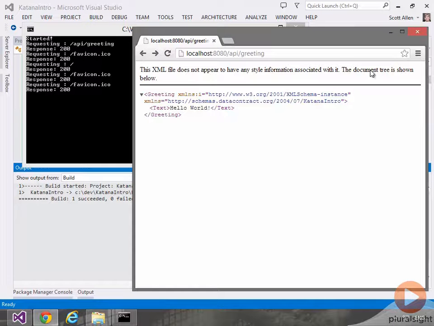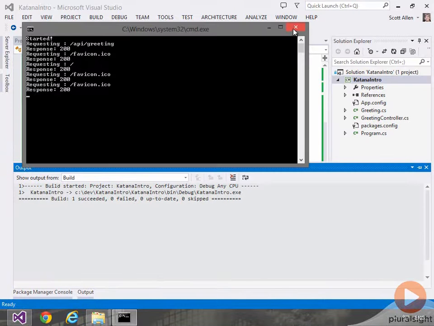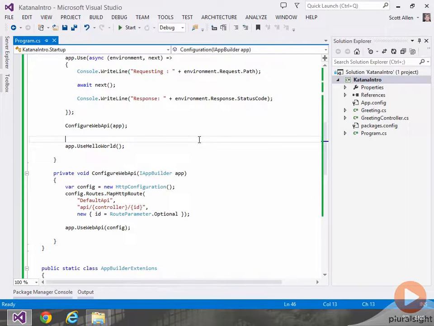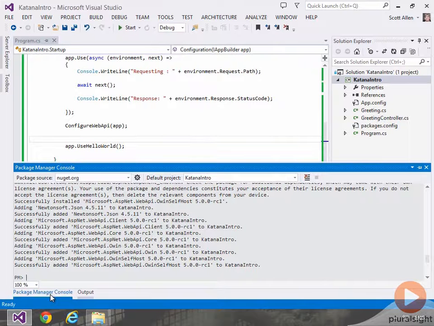Earlier I said that one of the goals of Katana is to be portable. So the code I write should work under different hosts, under different servers. Let's see if we can take our existing code and get it to work under IIS, or at least IIS Express, which is close enough.